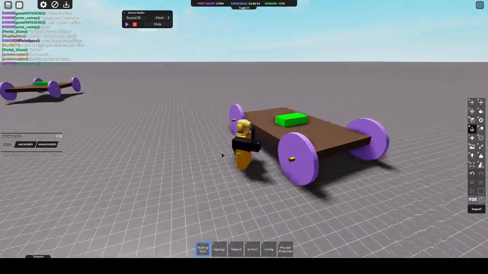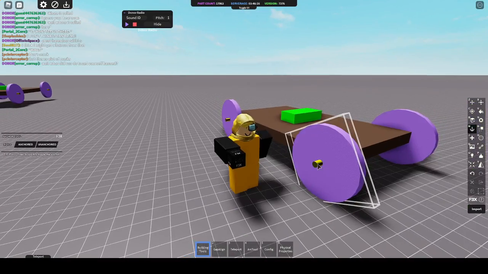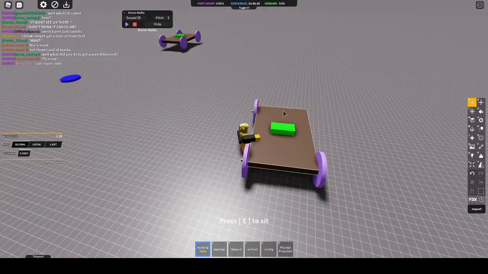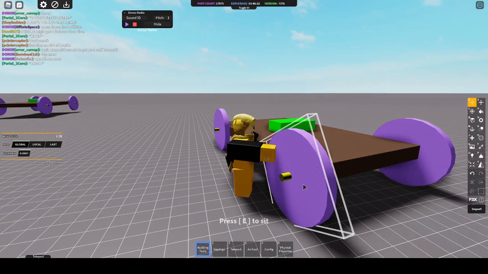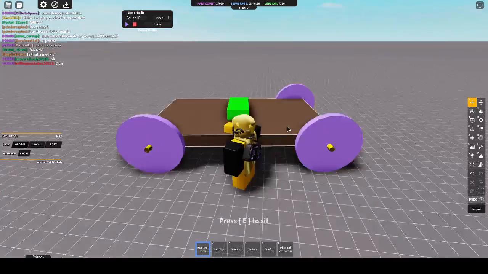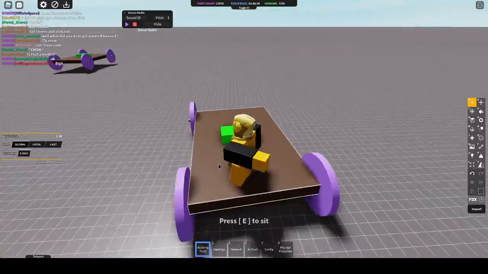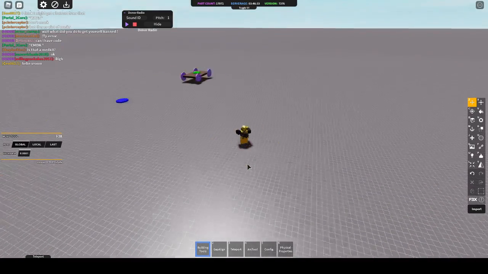Now, something important to understand about Roblox hinges is, for some reason, if you have a vehicle seat, say on the top of the car, the hinges on these sides of the car will move, but say if I put a wheel on top of this car, then it won't. And I'll show you that right now.